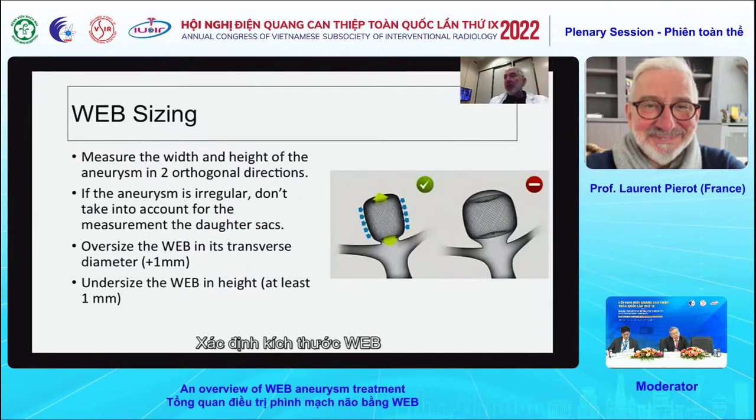Web sizing: you have to oversize the web in the width, and you have to undersize the web in the height. So you will measure the width and the height in 2 orthogonal directions. You will calculate the mean transverse diameter, and you will oversize the web by 1 millimeter according to the mean width. And you will decrease the height by at least 1 millimeter.